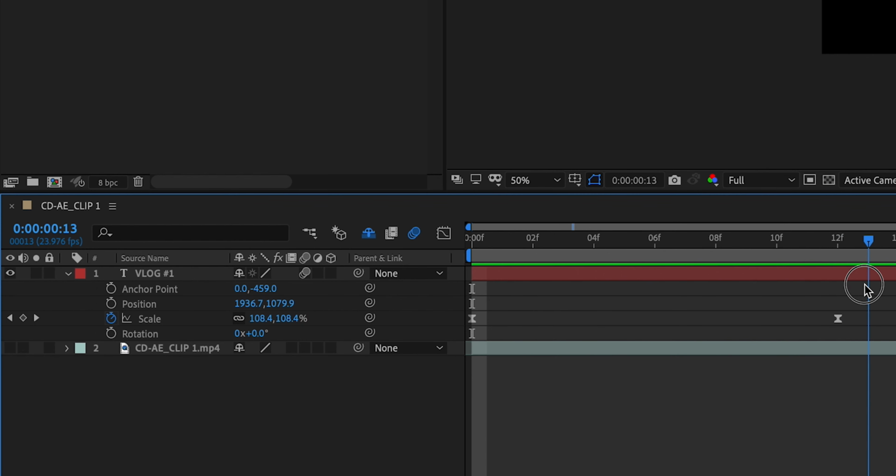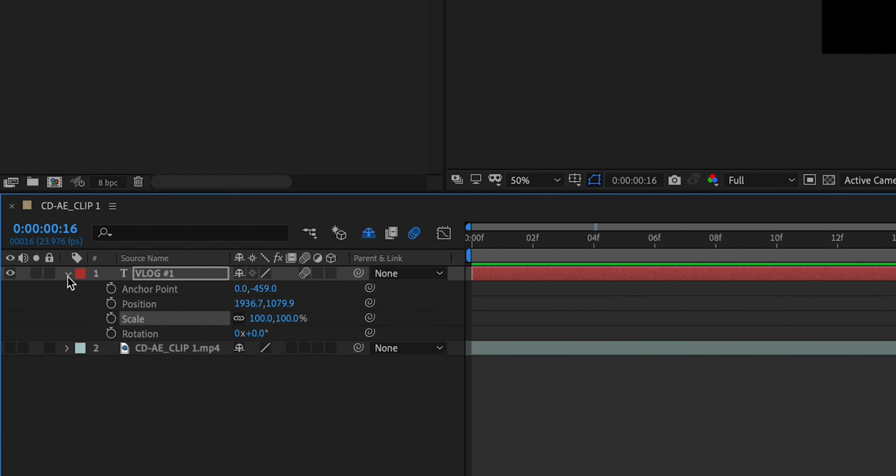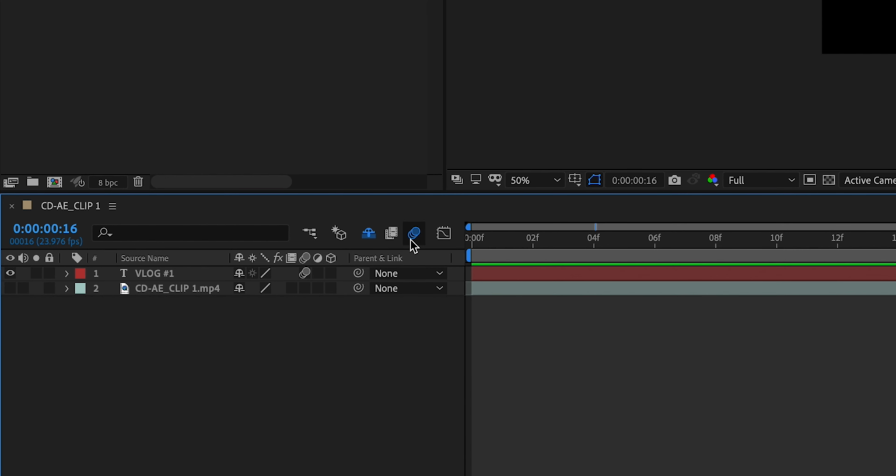Okay, so let's reset our properties. We can delete all of our keyframes that we've made by clicking on the stopwatch. And then let's remove our motion blur because we don't need that. And let's reactivate our bottom layer so we can move forward.